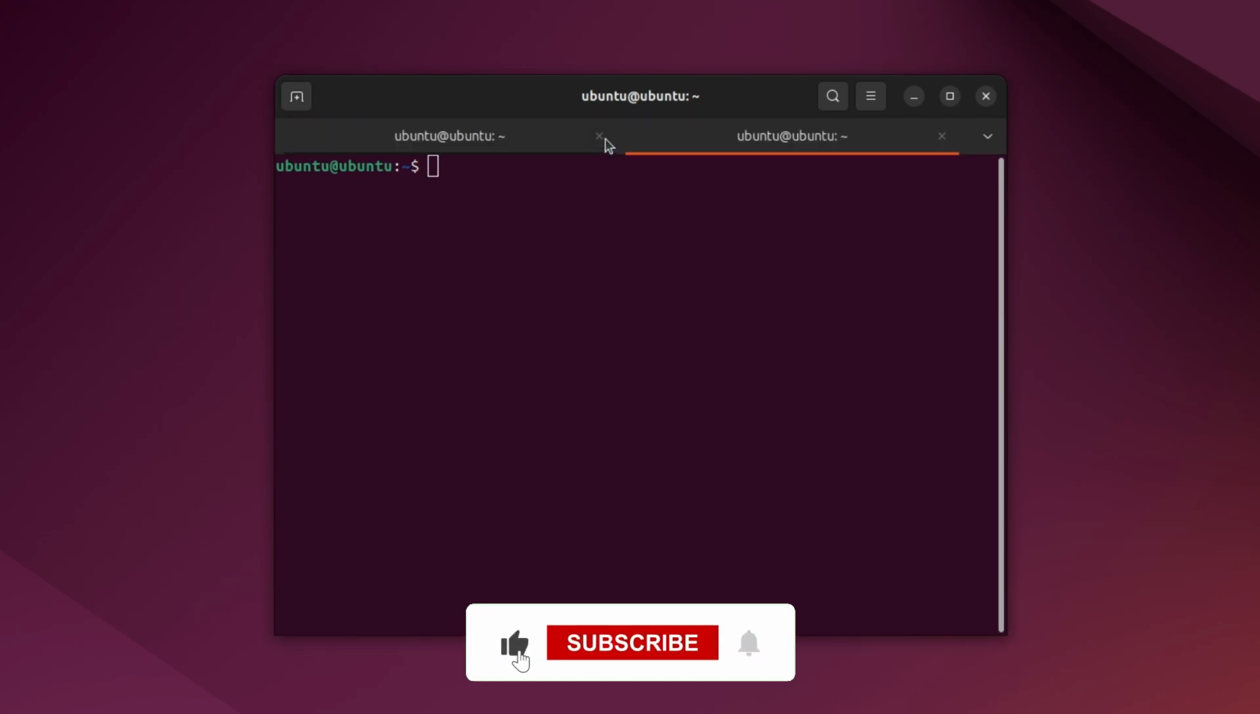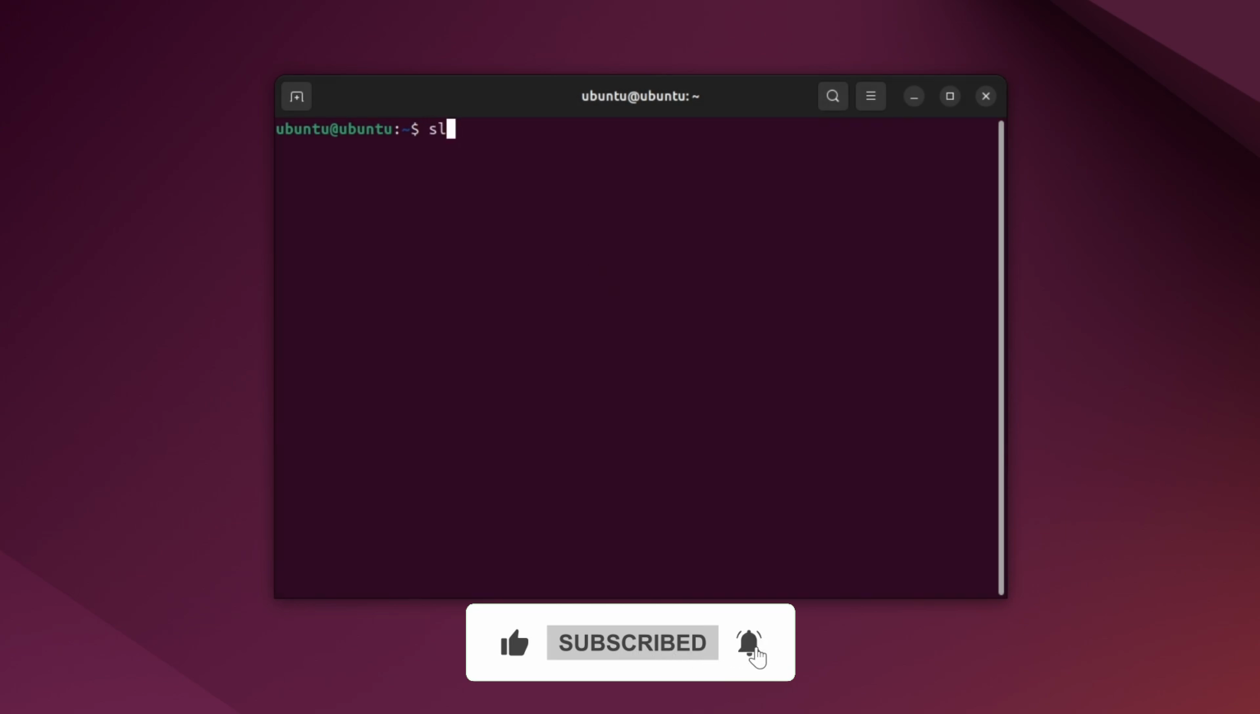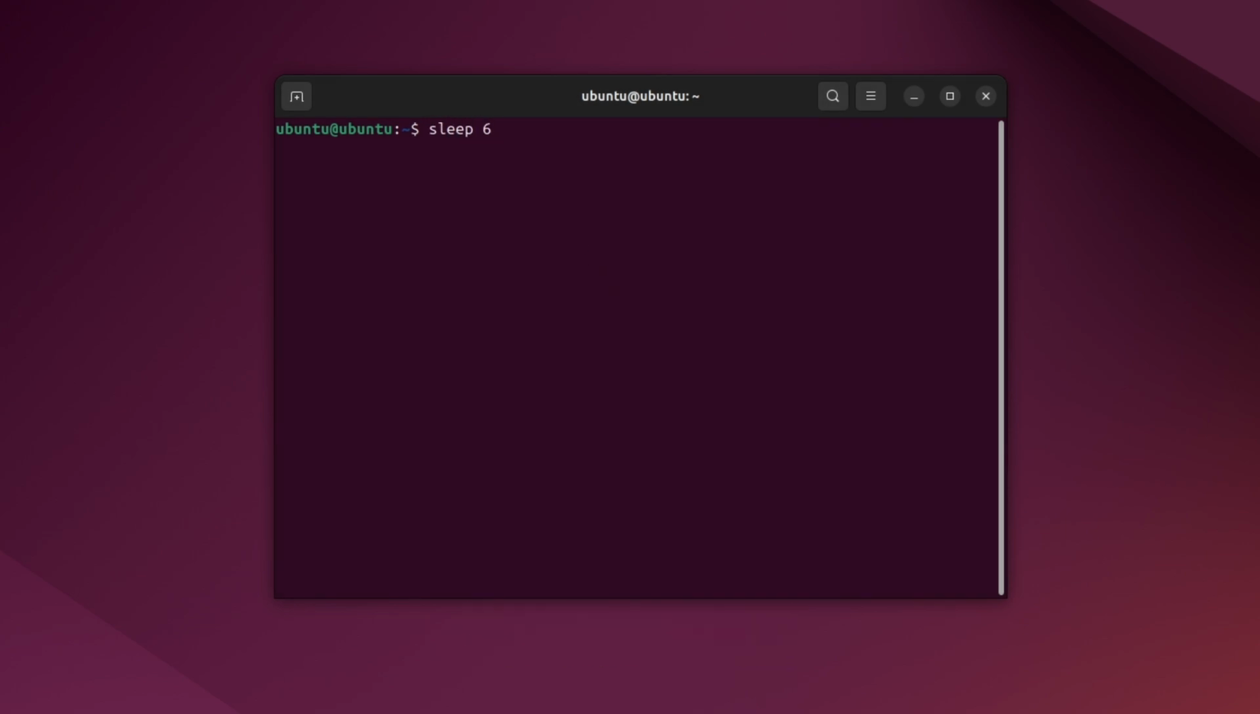Type sleep 60 &, and this time, the task runs in the background. You'll see a job number and a process ID. The terminal stays free so you can still type commands or open new programs.